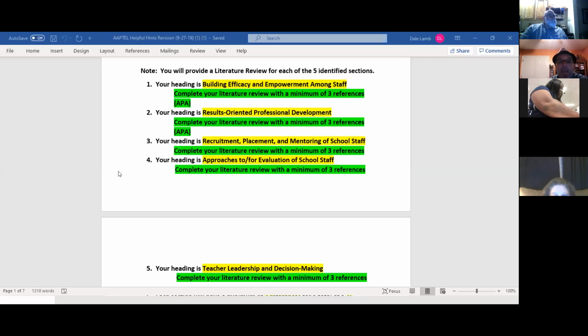Again, in task 1, it says you will provide a literature review for each of the 5 identified sections. There are 5 sections. Now, remember what we said at the beginning of this process with the AAPTEL: if it's in yellow, that means you have to write something. We've identified the heading. The heading is building efficacy and empowerment among staff. By the way, you've got a template for this as well. The AAPTEL template that Dr. Lamb will show you again in just a few minutes, and you follow the template.